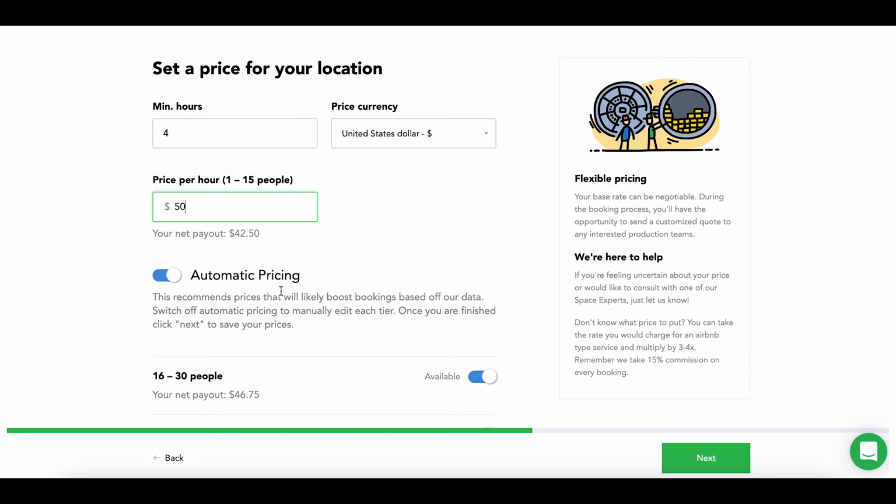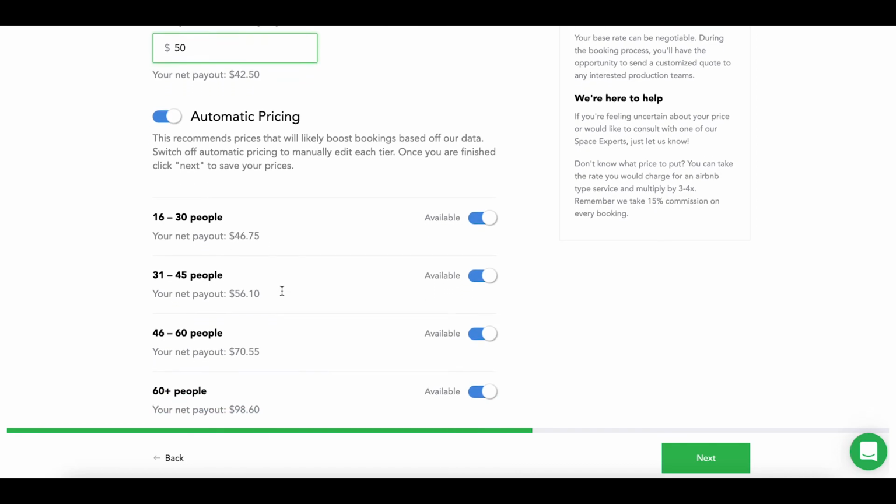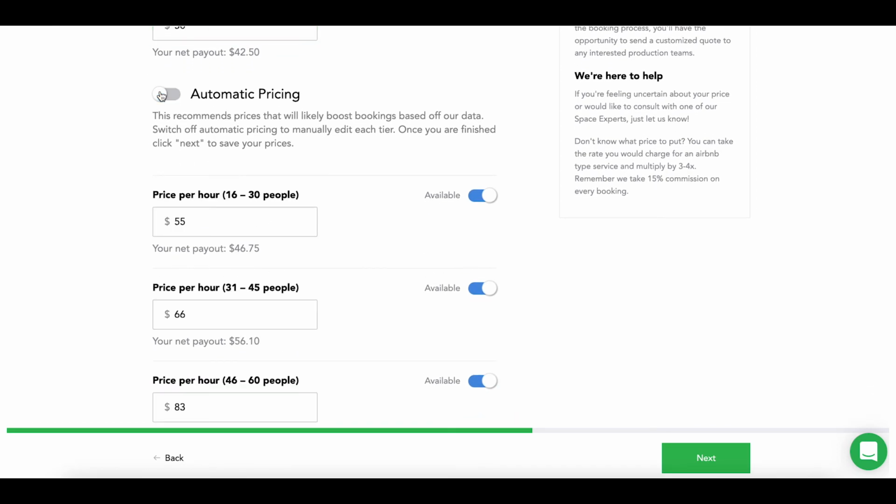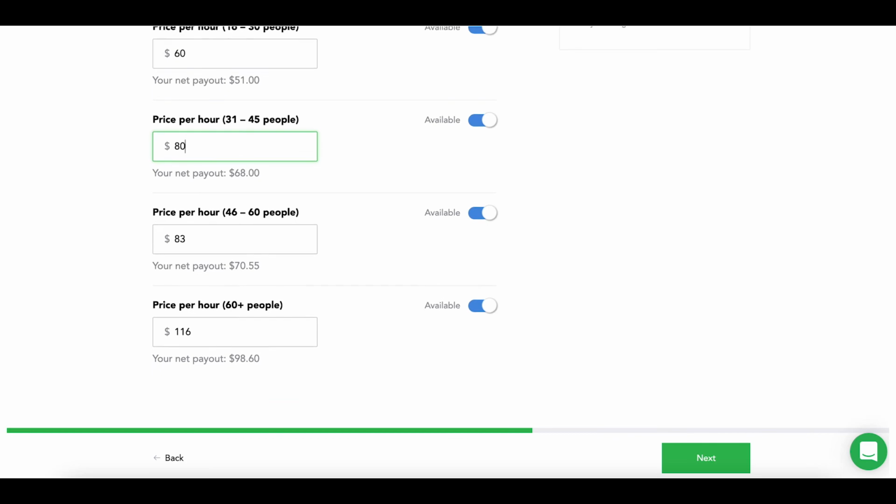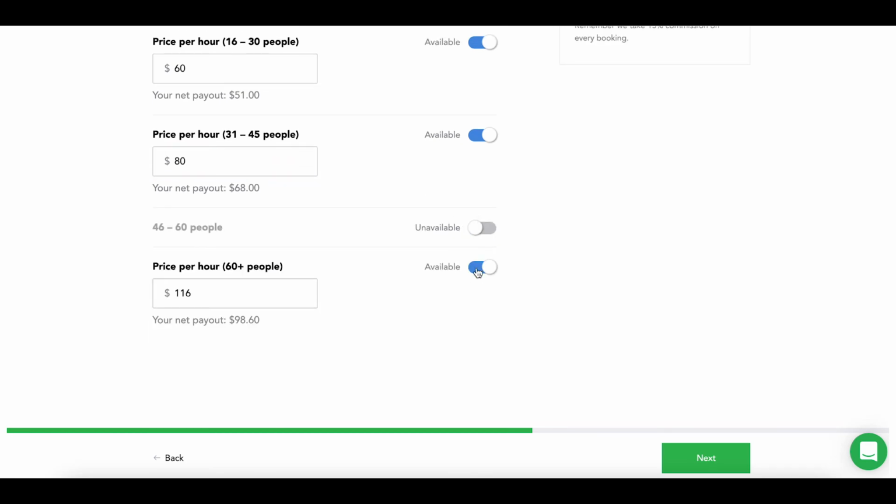Please note that Giggster takes a 15% commission on every booking, so make sure to take that into consideration when setting up your prices. Your pricing will most likely vary based on the number of attendees. For your convenience, automatic pricing for different tiers is switched on by default. You can turn it off if you wish to set up pricing by yourself.